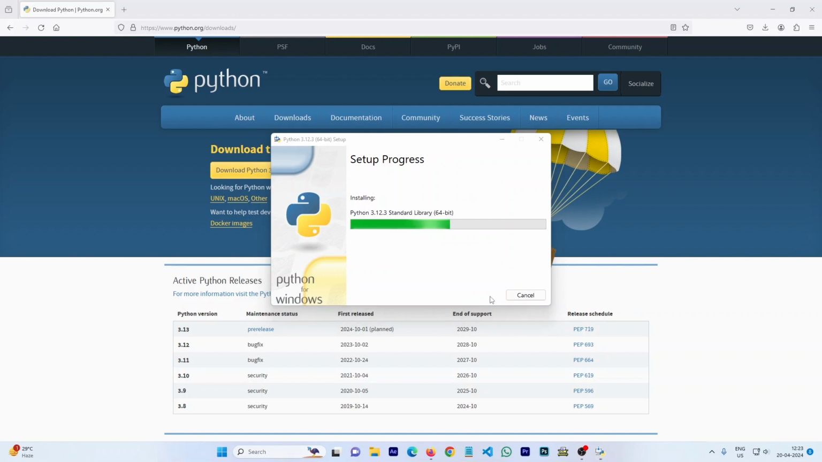The installer will now install Python on your system. This may take a few moments. Once the installation is complete, you will see that Python was installed successfully.